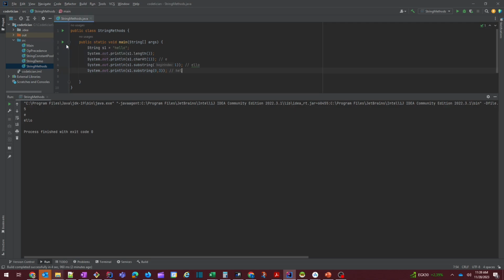Let's run this code. It is building and let's see what this prints. So it prints hel. So this is a very important point: if you are giving the second parameter as the end index of the substring method, then that index is exclusive.